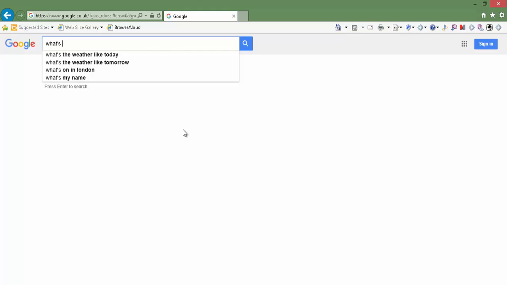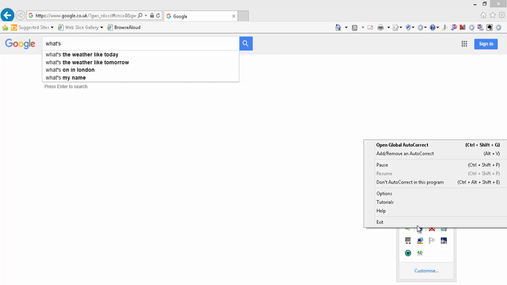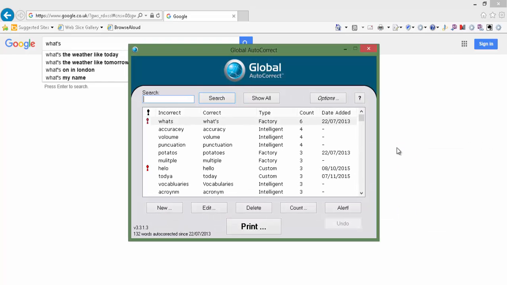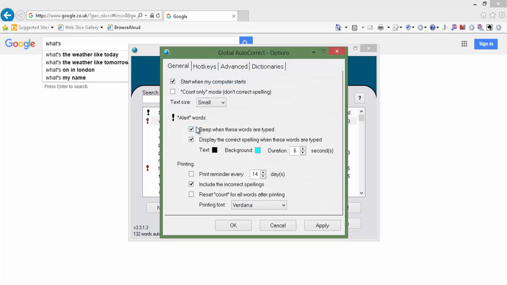And remember, if you don't want it to alert you, taskbar, right click on autocorrect, open autocorrect, highlight the one, and you can see on the left that indicates that it's on alert, click alert. Or you might want alert, go to options, but you actually might decide you don't want to beep. Or you want to change or you just might not want the actual text, just to beep.